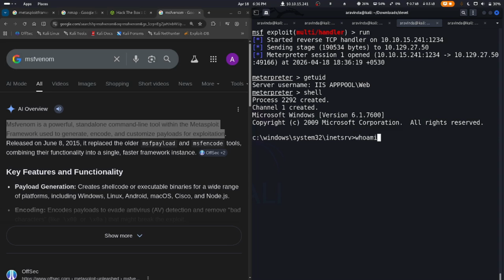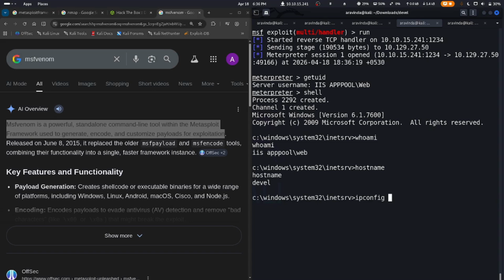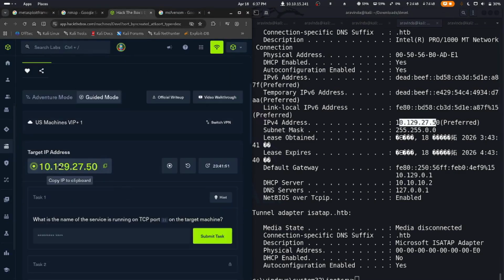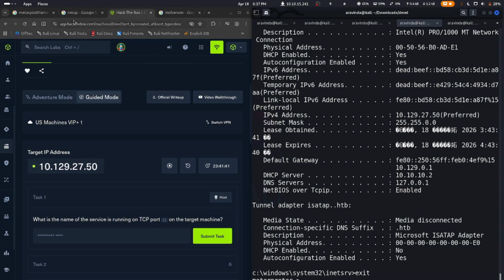and let's do whoami. So we'll get the username, and let's do hostname. We'll get the host name as Devel, and let's do ipconfig /all, and we get the IP configurations. So this is our target machine's IP as well. That means we have gained access as the IIS web app pool user, and so we got a shell.